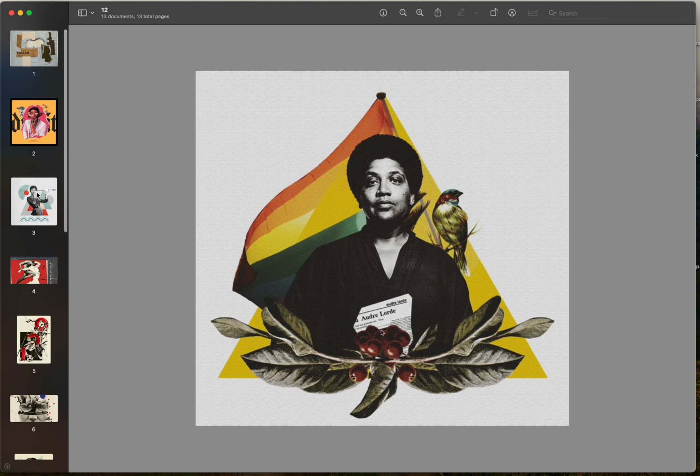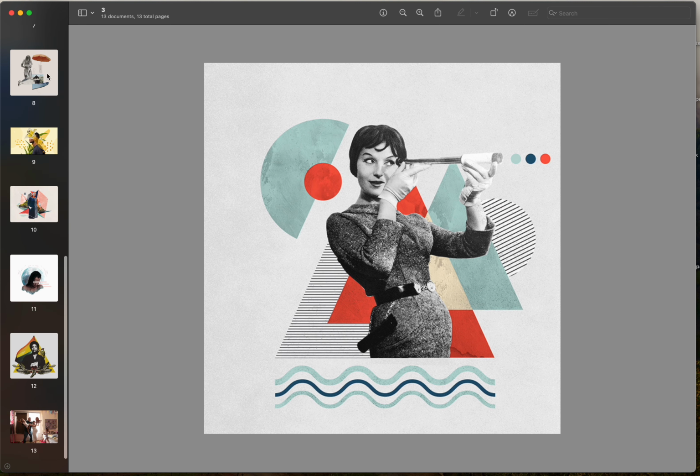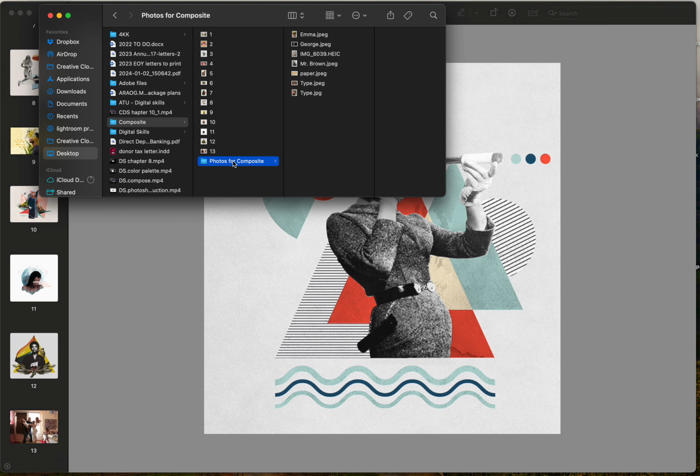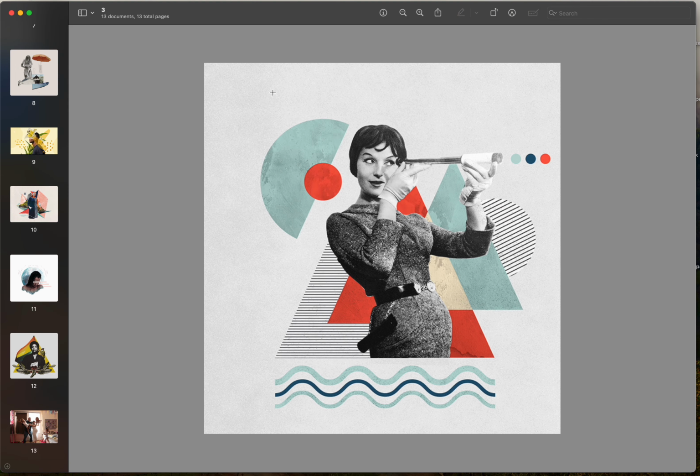And as designers, we get to really pull things together and create something that's going to be really interesting for us. I think this is going to be a really fun project for us. So one of the first things that we need to do is gather up some photos.